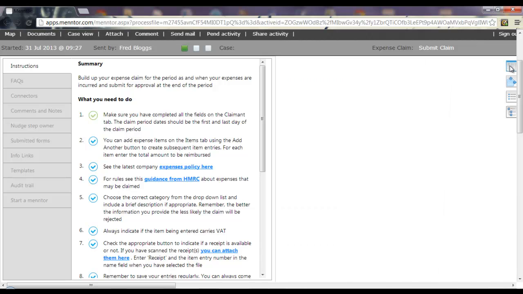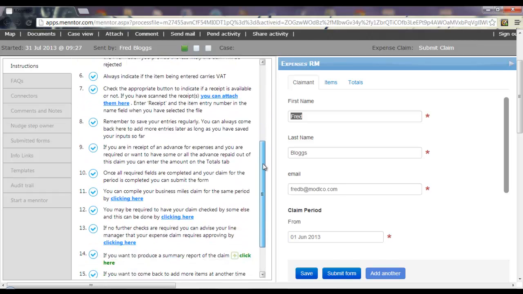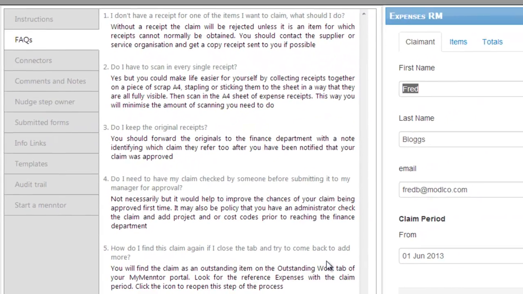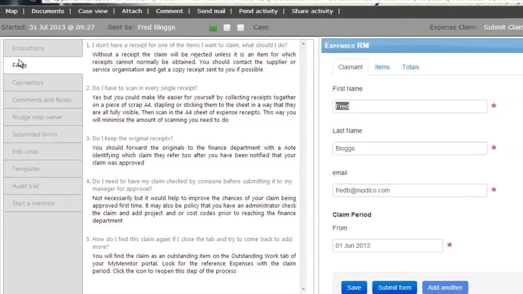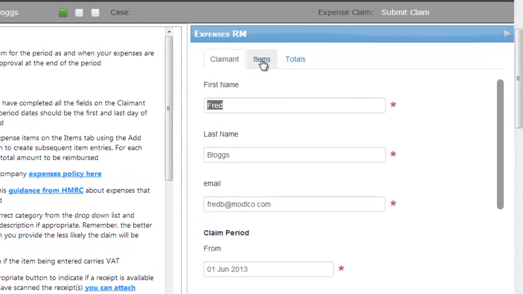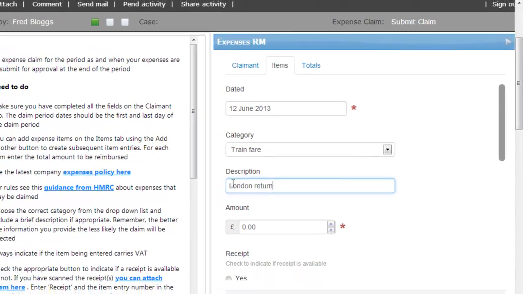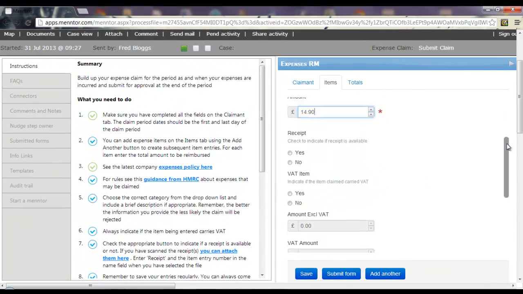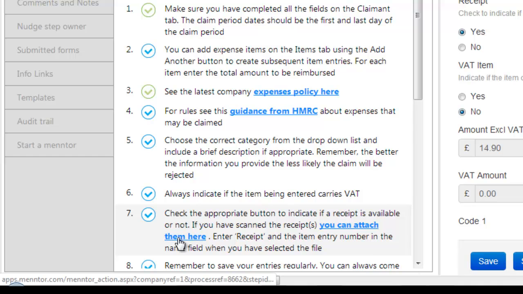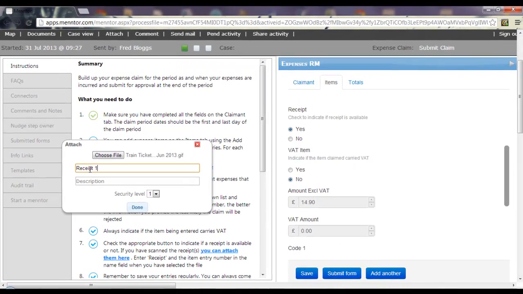Any content that is relevant and appropriate to the task in hand can be included in a process step to help the user. Each step can also have its own set of FAQs to provide answers to the most common questions that arise when someone is undertaking this activity. Returning to the form, each item to be claimed is added with indications of receipt availability and whether VAT is applicable, with relevant calculations being done automatically. Where a receipt is available, a shortcut in the instructions enables it to be attached to the process easily and quickly.